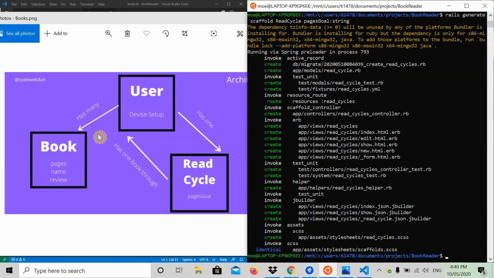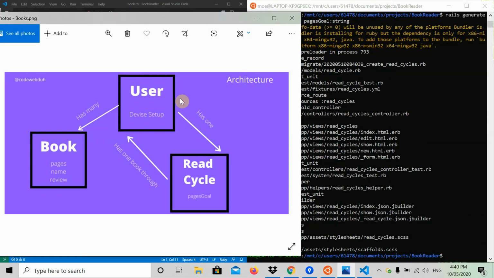So now that we've got all that, we also need to understand one more thing, right? I was talking about the architecture a bit before. So the user has one read cycle, and the user has many books, all right? If you want to try to understand that, that just means if you're one person, if you're a user and you log in, you have many books, but you only have one read cycle at a time, right? So I'm only reading one book at a time. You can change it later, but let's just say that a user has one read cycle, all right? And he has many books.